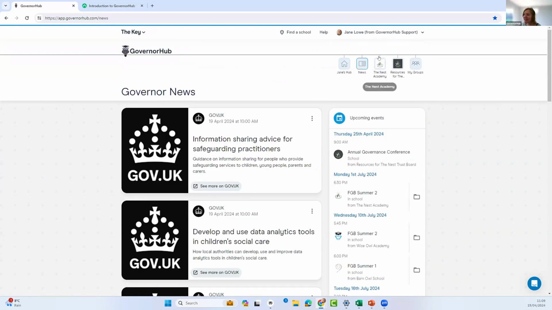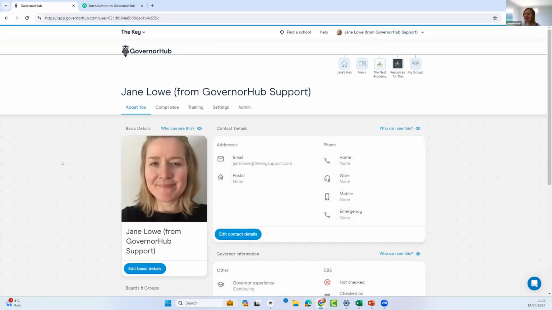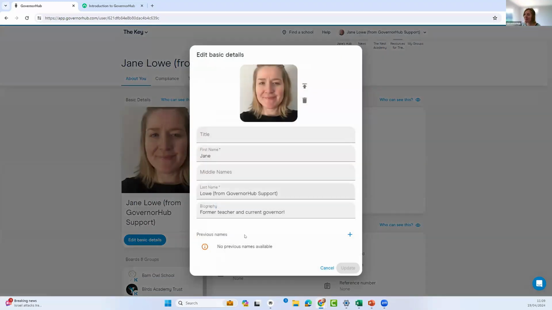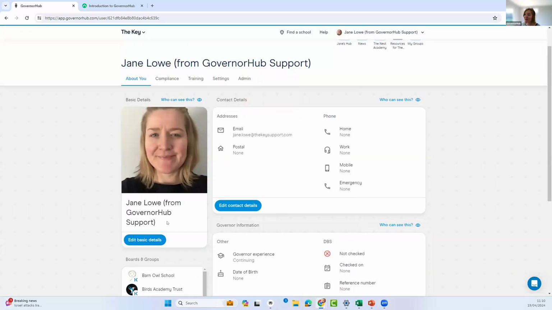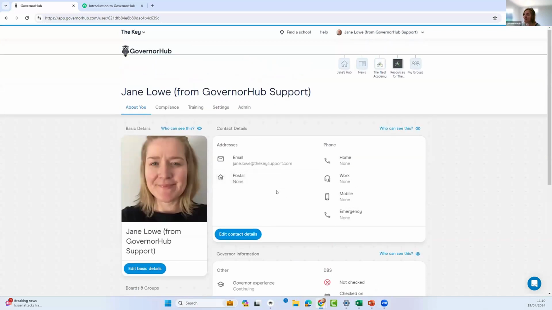At the top, we have the washing line, and this is where all of your boards hang. You'll also find your name at the top right, and this is your profile area. This is where you manage the bit of GovernorHub that's about you. So let's go in and have a look. You click on your name and you go into your profile. Under the About You tab, you can add a photograph. You can also add some basic details like a little pen portrait. If you do pen portraits on your website, you can add some details there. You can update your email address here.